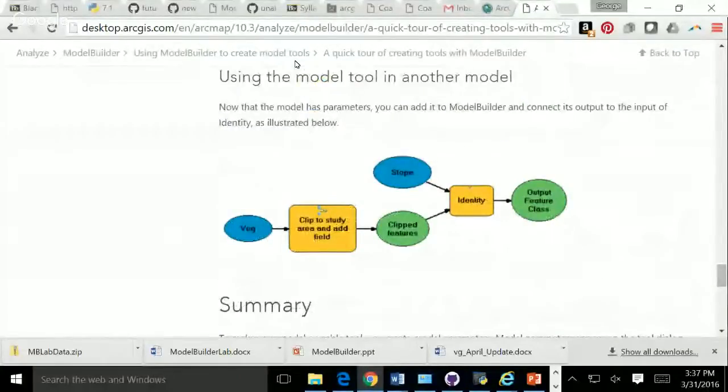Here is a different example. One thing this shows is that once you create a tool, you can use it in other model building. This is the tool they created, clip to study area and add field. You can have tools inside of tools in ArcGIS. That's a powerful ability.